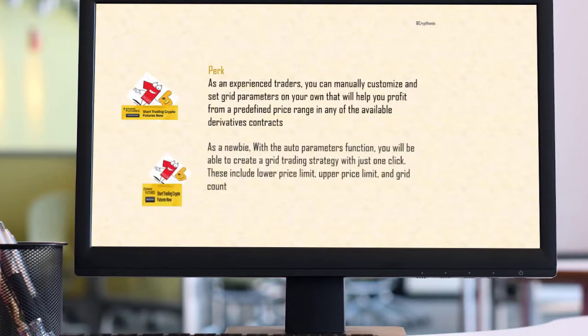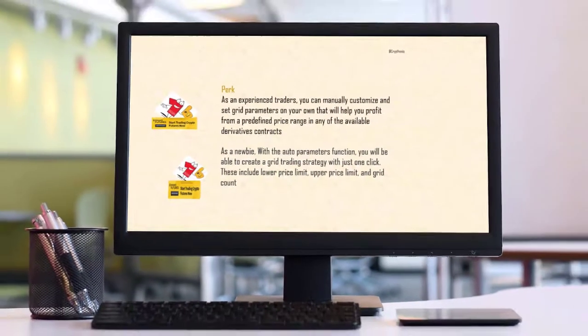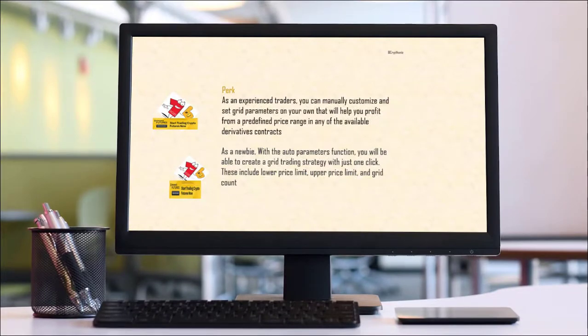Now, if you're a newbie, you're not left out. As a newbie with the auto parameter function, you'll be able to create a grid trading strategy with just one click. So you can use the auto parameter function and automate it, and Binance automatically does the trading, just like a bot doing the buying and selling.